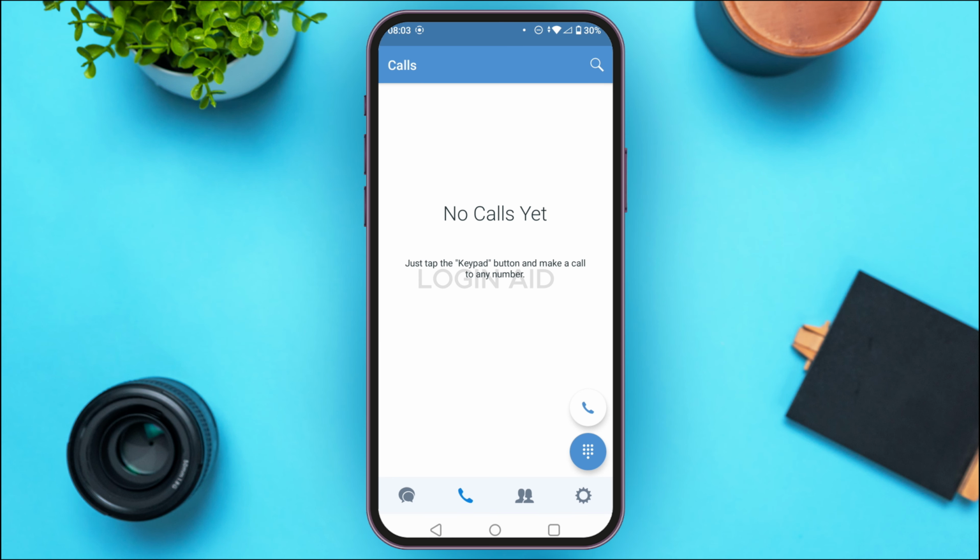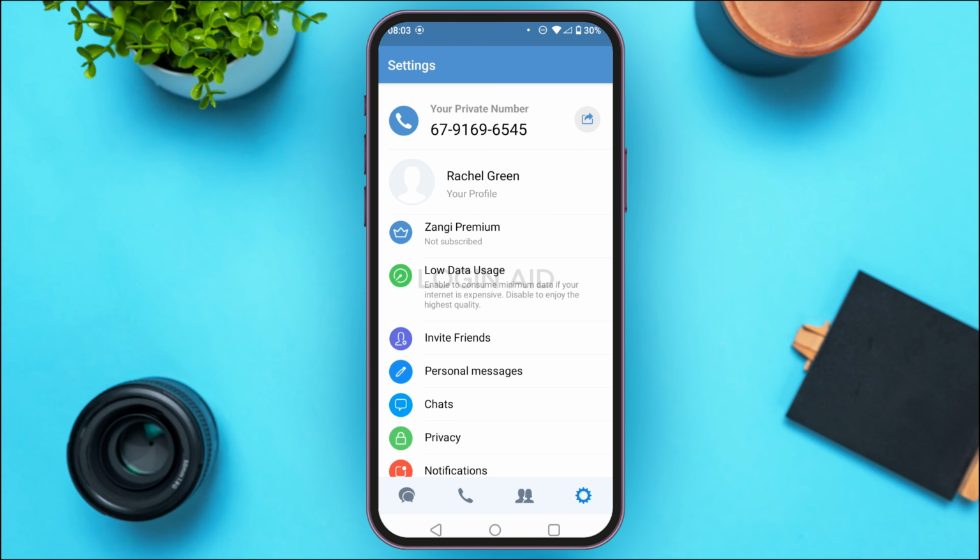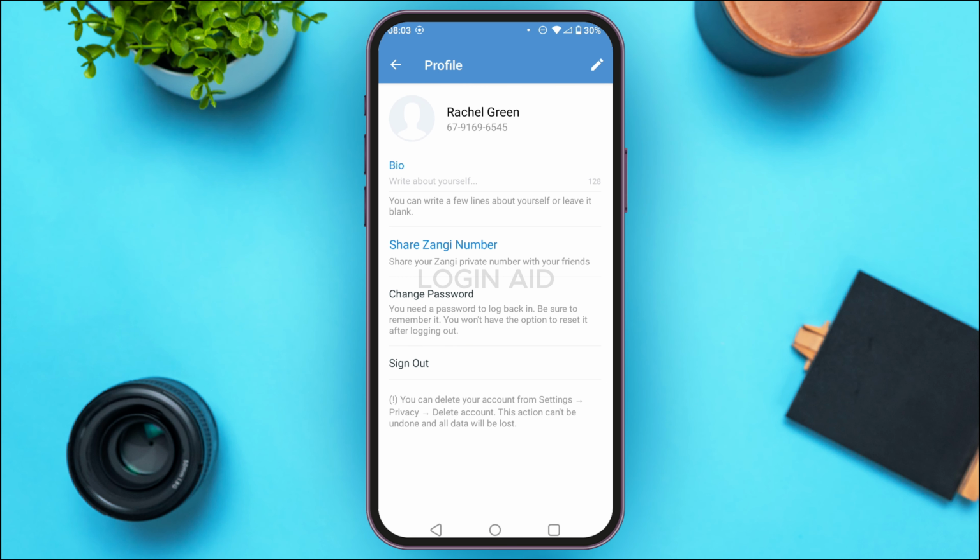Likewise, you'll also be able to access the settings. Tap on the gear icon that you can see at the bottom right corner of your screen. After that, you'll be able to access your profile settings. You'll be able to find various options over here. If you want to view your profile, what you have to do is tap on the profile name that you can see at top. Now after you do that, you'll be able to enter the bio. Also, you'll be able to share the Zangi number, change the password or sign out.